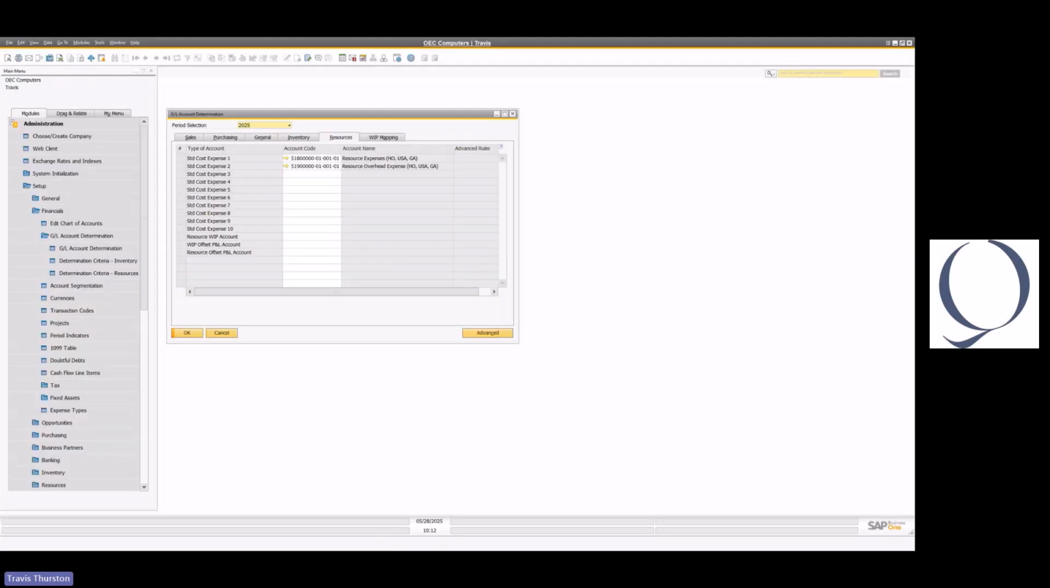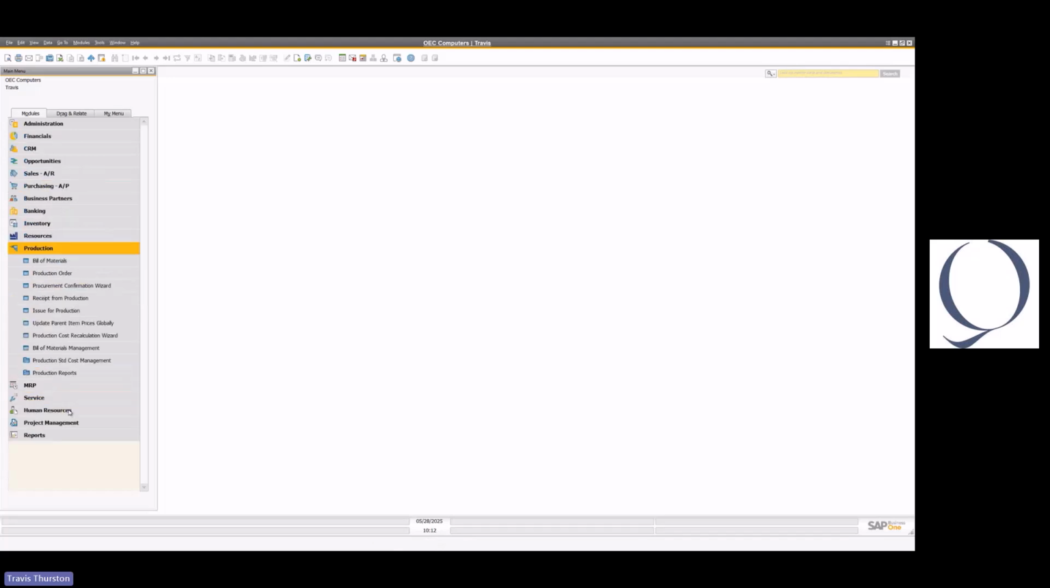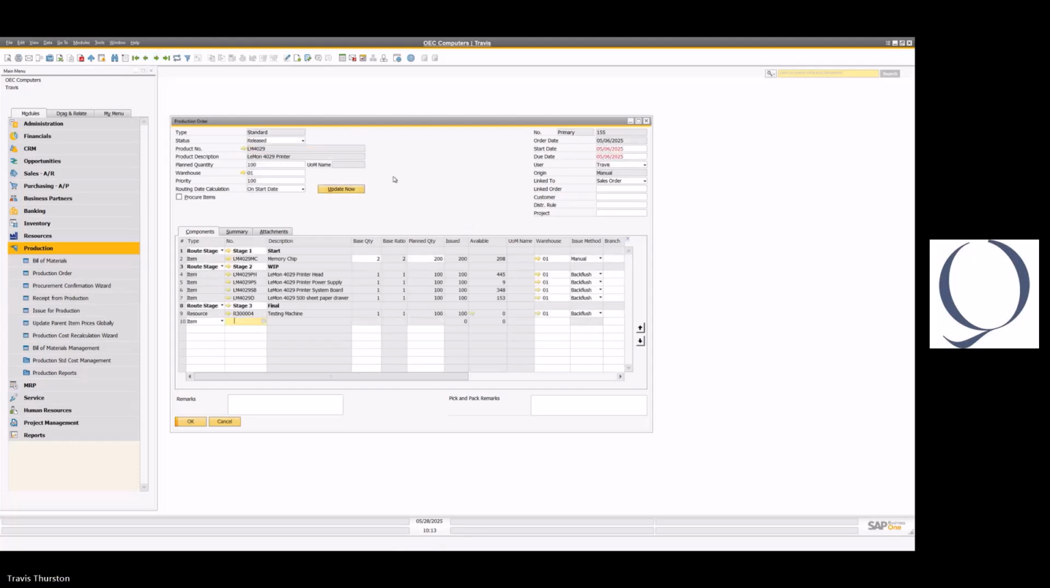So to give you an example of how that would work, if we go to our production module and we open up a production order, here's one that I created not too long ago. And you can see we have the part that we put in. So this is what we're going to create. Here's our different routing stages. And I have a few different things that are set up as manual and backflush processes.